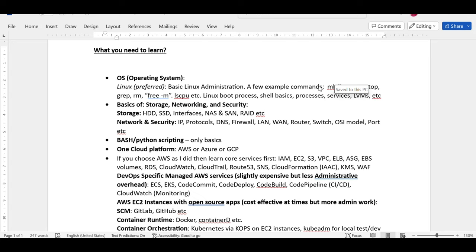Today I want to talk about how to land your first DevOps job. So it does not matter where you are, what you're doing currently, but if you're looking to get your first DevOps job, then there's a process that you need to follow. So I just want to talk about that today.